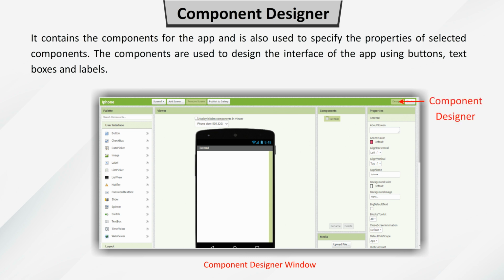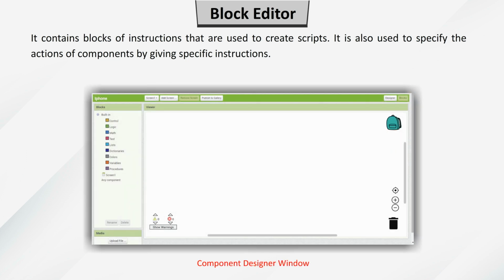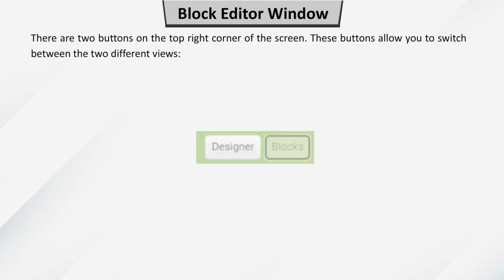Block Editor. It contains blocks of instructions that are used to create scripts. It is also used to specify the actions of components by giving specific instructions. Block Editor button. Block Editor window. There are two buttons on the top right corner of the screen. These buttons allow you to switch between the two different views.